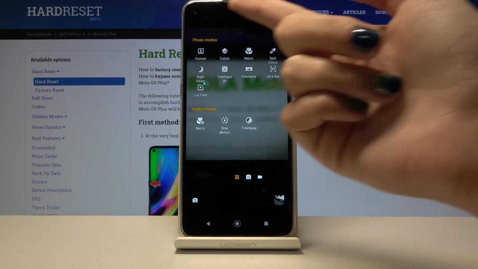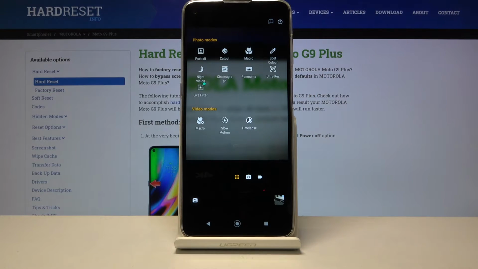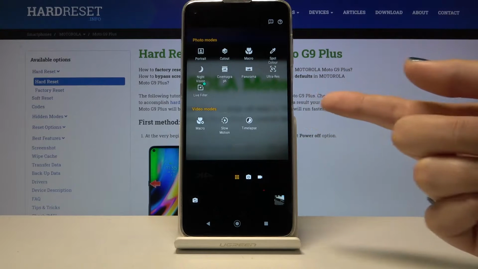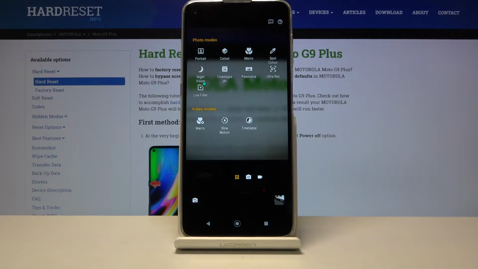We have the photo modes: portrait, cutout, macro, spot color, night vision, cinematograph, panoramic, ultra resolution and live filter, and also the video modes: macro, slow motion and the time lapse. So this is a lot. I'm not going to speak about all of these modes now because I don't have much time. I suggest you make experiments with that and just have a good fun.